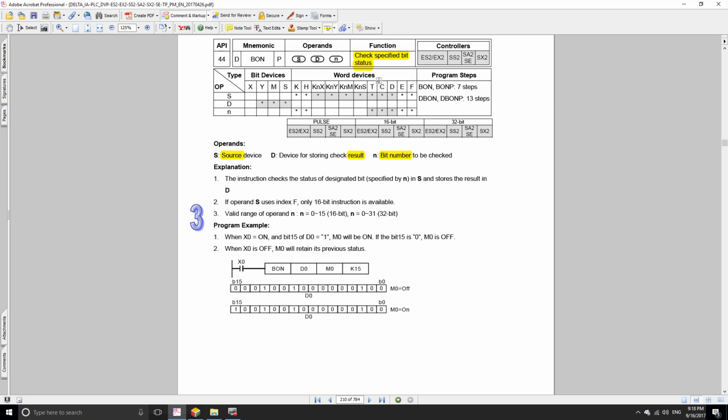Now let's take a look at the function check specified bit status. The command is BON. What this function does is that you specify a device or a register, and then this function is going to check. You can specify to check the status of any of the bits on this device. For instance, in this case, we want to check the status of bit number 15.